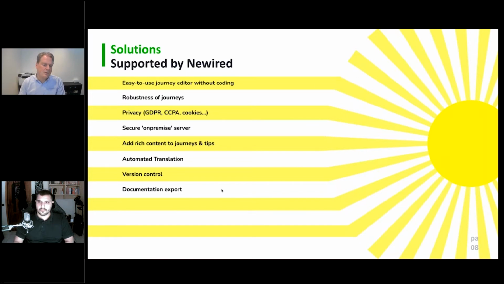Then in the new 21.0 version that we released earlier this year, there's actually a documentation export of journeys, meaning that you can export all the guidance in a Word document. You can put it into an approval system. You can store it in a document management system. Again, regulated industries are really happy with this feature.